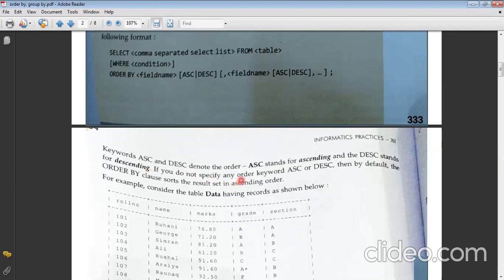If you do not specify any keyword, then by default the order by clause sorts the result set in ascending order. So suppose you do not write whether you want to sort in ascending or descending order, then by default it takes ascending only. If none of the keywords is described along with the order by clause, it will sort your data in ascending form. So here is one example for that. We have a data table. The table is shown to you.